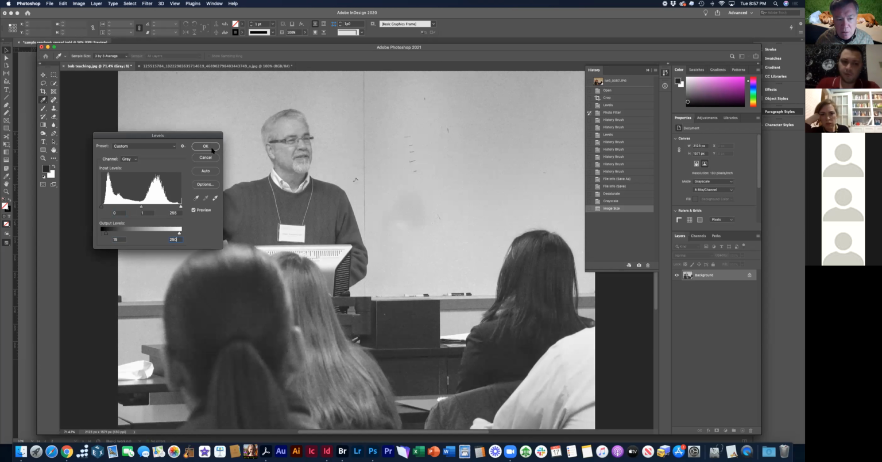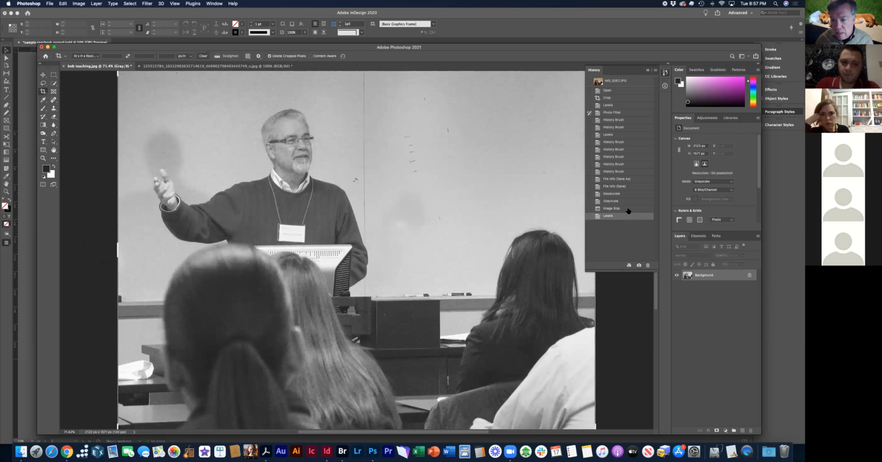Now what you should see when you do that is it makes the picture look less contrasty, right? Because remember, pictures gain contrast as they go through the steps of reproduction, right? And so back in the day when I started, for example, we would have a negative that we shot on film, we turned that into a print, we gained contrast.